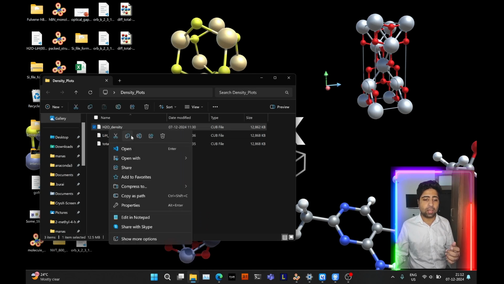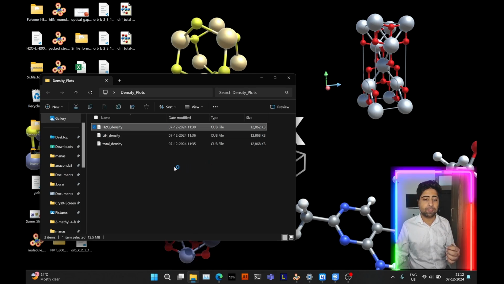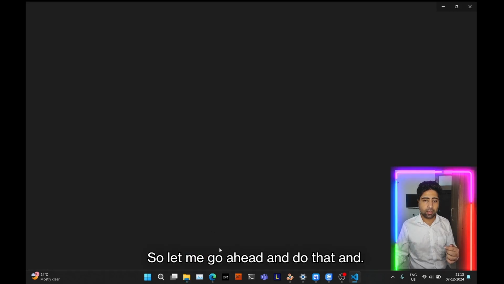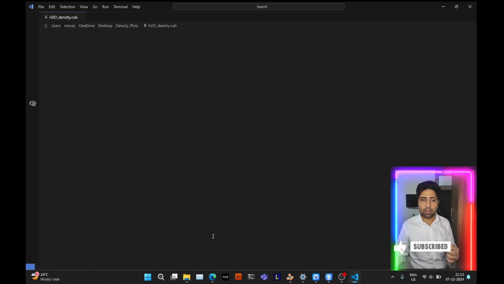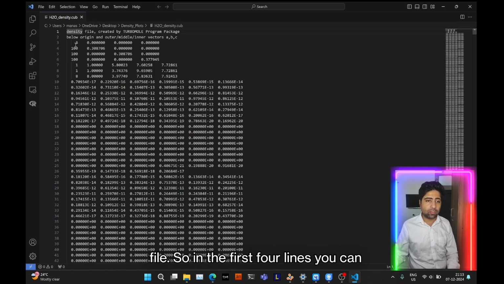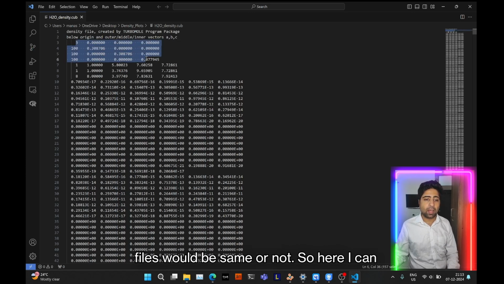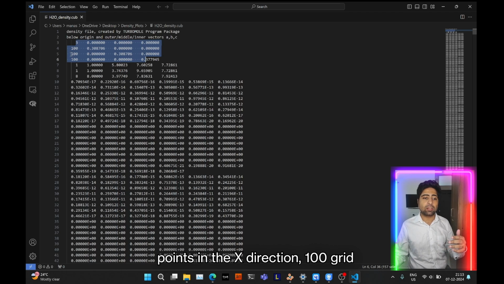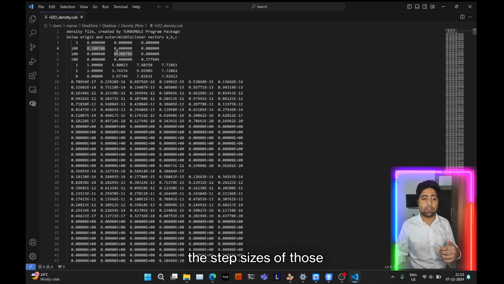If you open these density cube files using any text editor, let me go ahead and do that. Okay, so this is the H2O cube file. In the first four lines, you can check whether the cube files are the same or not. Here I can see that the origin is just 0, 0, 0, and then there are 100 grid points in the x direction, 100 grid points in the y direction, 100 grid points in the z direction, and these are the step sizes of those grids.